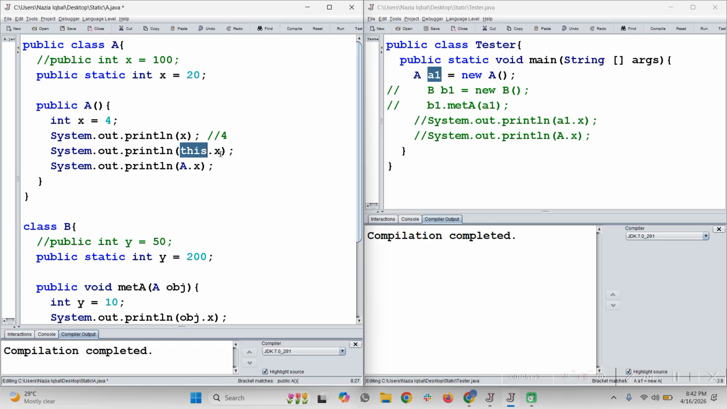So as I am calling the variable x with respect to this, it will at first search, do I have any instance variable? But we can see that there is no instance x. So if we don't have any instance variable x, then it will search whether I have any static variable. We can see that yes, I have a static variable x and the current value of the static variable is 20. That means instead of showing any error, this line will basically print 20, the value of the static variable.